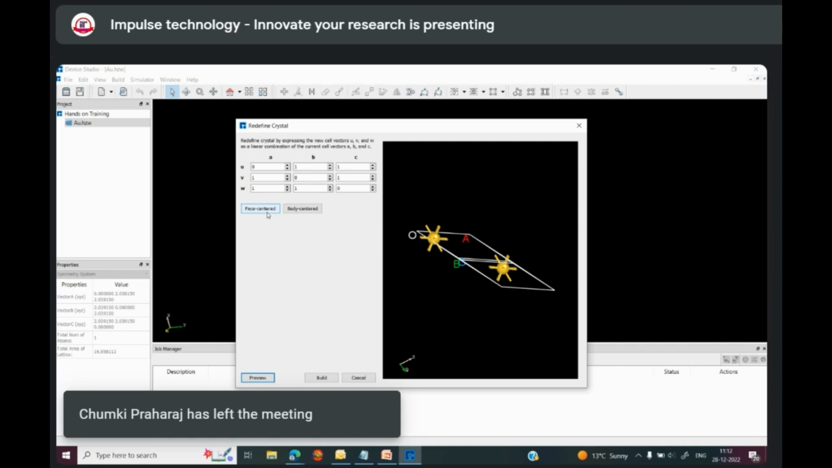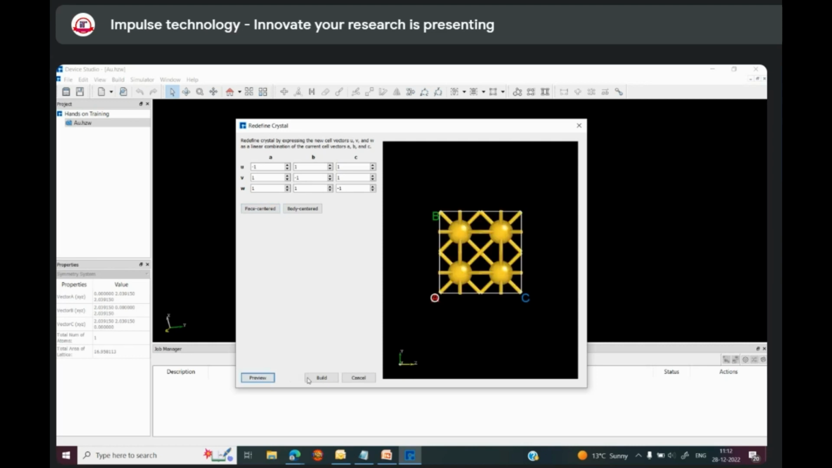So I want to show the face center cubic structure. This is face center, and click on the preview option and then click on the build option.